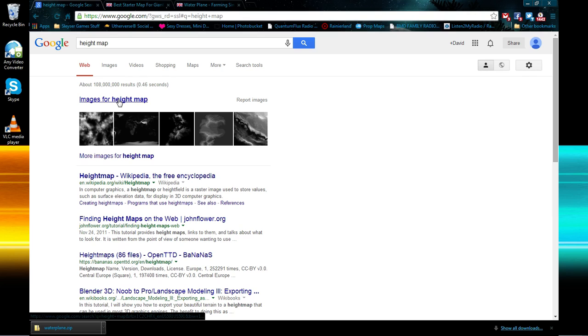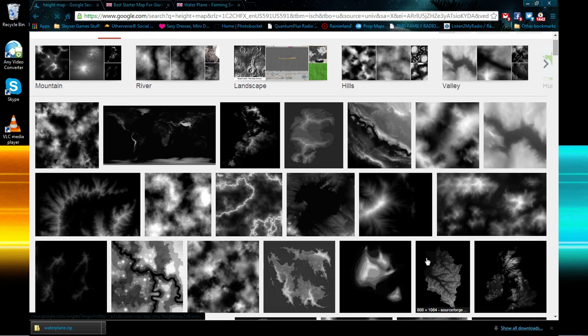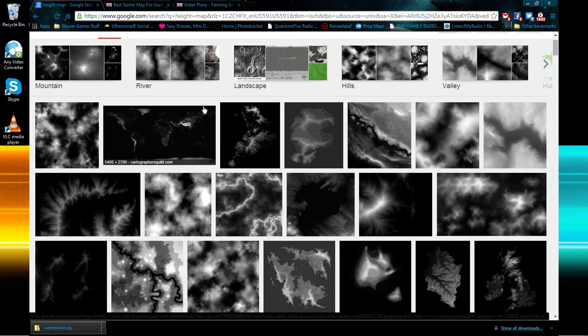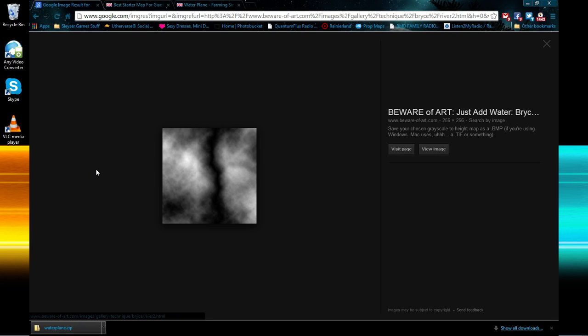Okay, now if you're using Google, you can usually go here for images for height map. Click on that. Alright, and this is what a height map looks like. The whitest spots are the highest spots, and the lowest spots are the blackest. So what I did was I did a test with that, and I went to the river, and I went to this first one. Okay, you can see that this image right here is 256 by 256. You can click View Image.